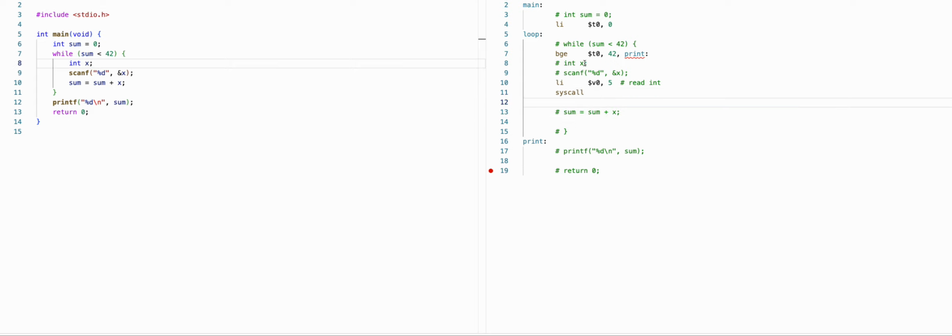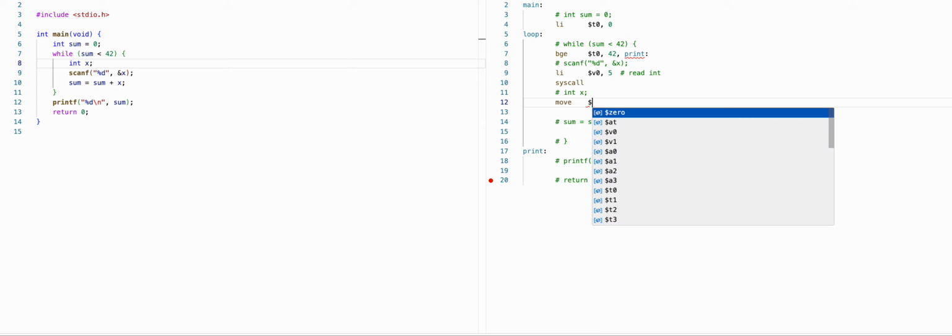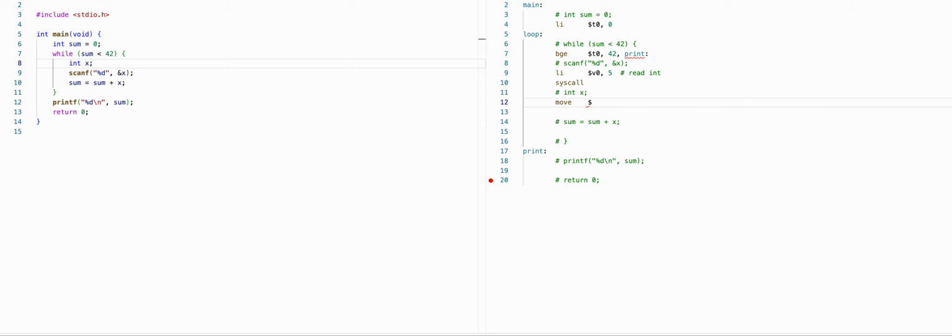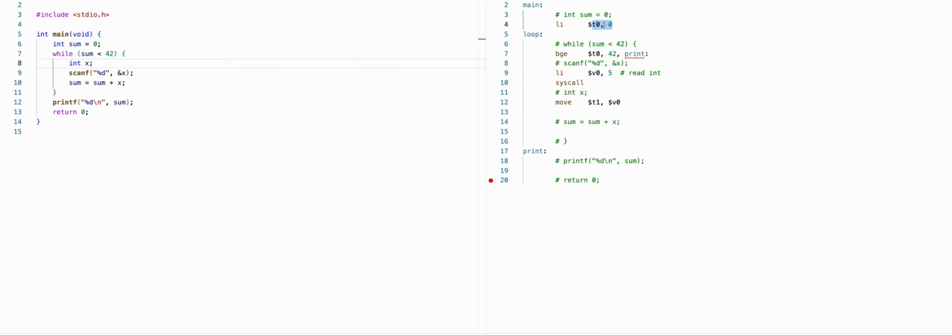Then we want to, actually I can put this here. Now we want to store this value in a temporary register. So we can move V0 into T0. Sorry, this will be T1. So yeah, T0 holds sum, and then T1 will hold x.